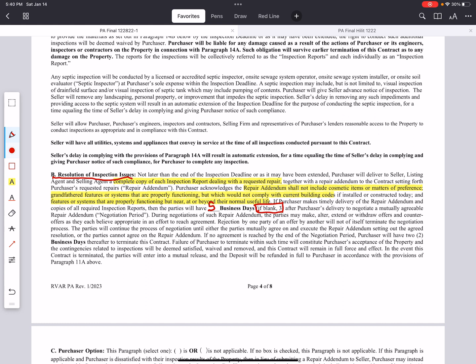But during that negotiation period, the parties can make, alter, extend or withdraw offers and counter offers. But remember, if an offer is rejected, it does not mean that the negotiation period is over with. They've got to duke it out for the entirety of this number of business days here, unless, of course, they just kind of throw their hands up, and they can always amend that if they so chose.